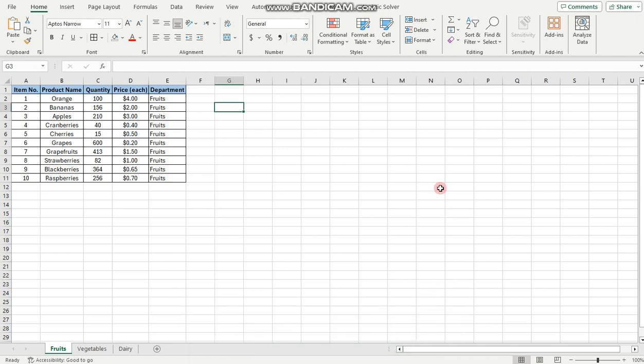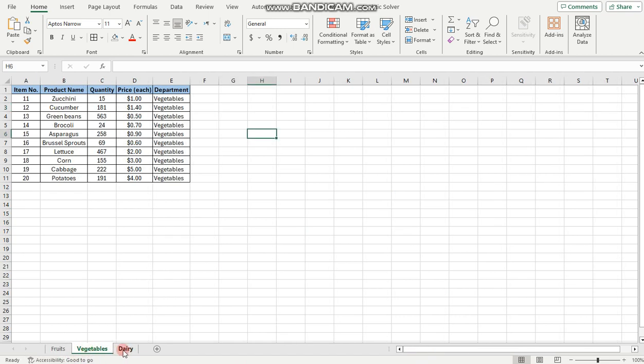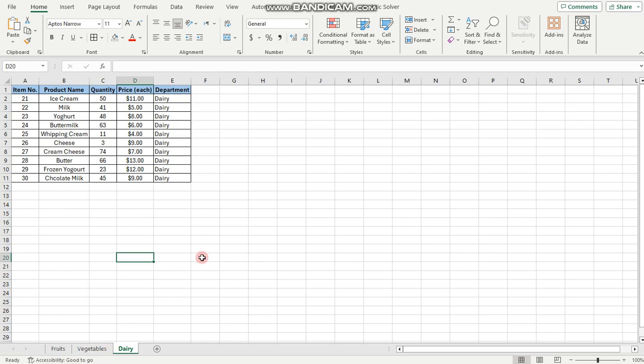Okay, so today I'm going to show you how you could VLOOKUP multiple sheets on Microsoft Excel. So suppose you're working at a grocery store and you have many departments. You got the fruits, you got the veggies, you got the dairy, and you want to create a lookup table by item number to locate the product name, the quantity of it, the price of each, and the department. Obviously, these prices are not accurate. I just made up random numbers.